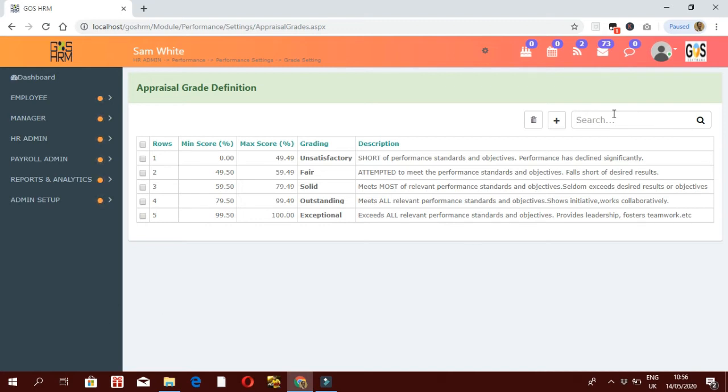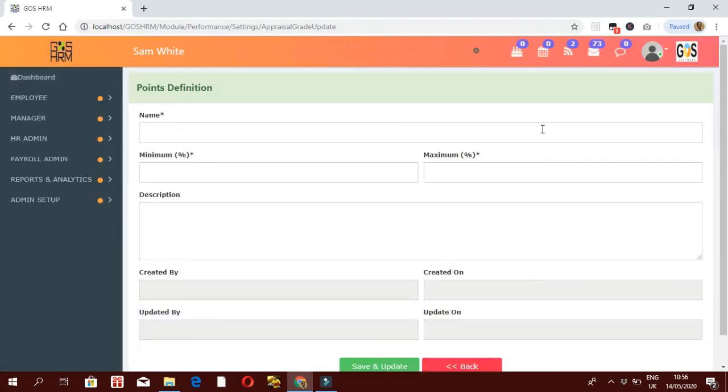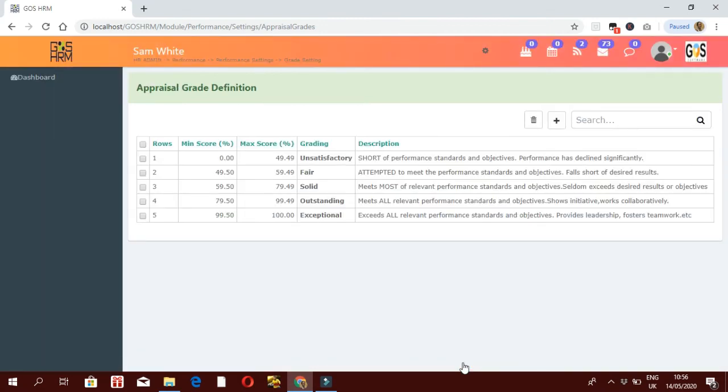To do a new one, you can just click on the plus button, the add button, and you will be able to add a new grade definition for the grades anybody has scored. The moment you've done that, you just type the name and you type the minimum score, the maximum score, the description, and you can just do a save. The moment you save that in, we'll have it immediately in the application.